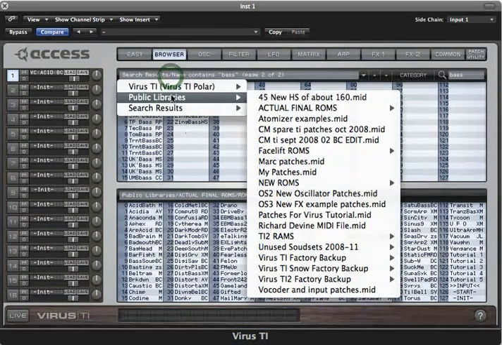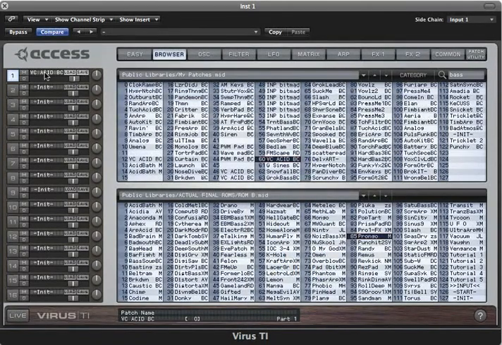You can also save your patches that you've been editing by dragging it across from the Part pane like this into the specific location you want it here.